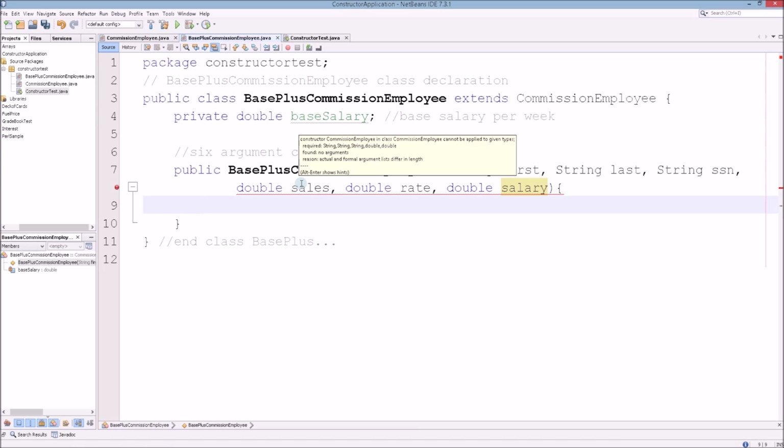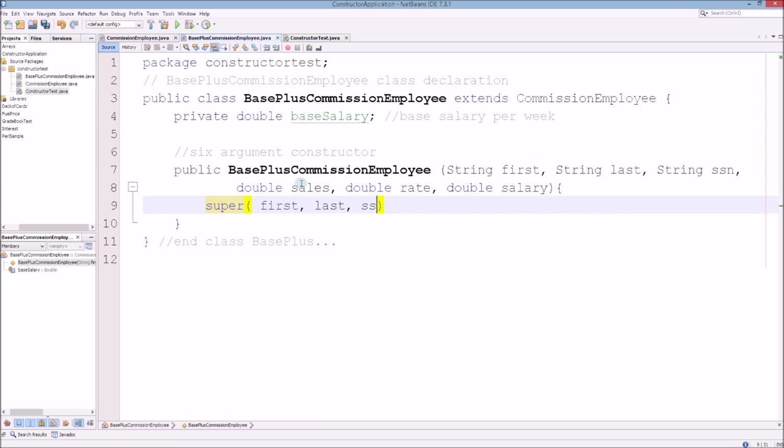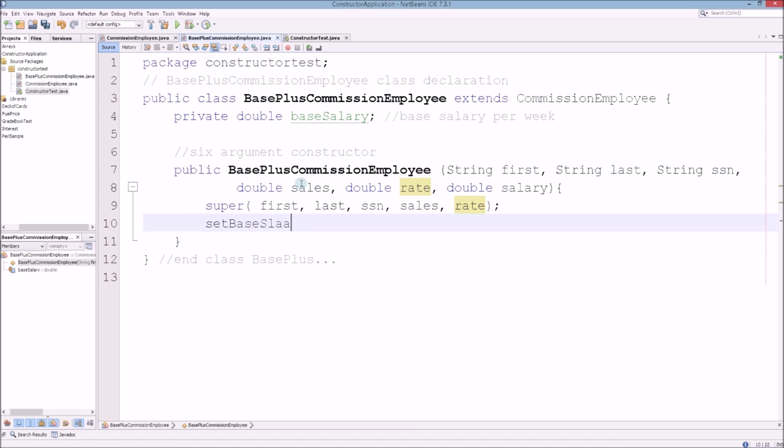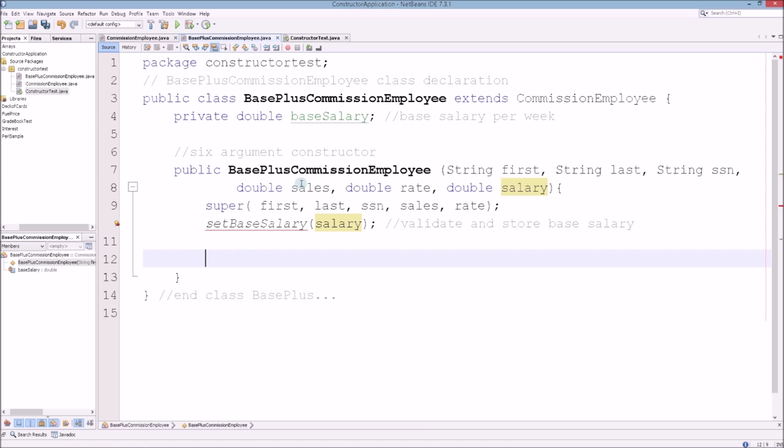So let's continue on. And let's do super for a super class. First, last, SSN, sales, rate. Set base salary. Here we're validating and storing the base salary. System.out.printf. Let's do \n BasePlusCommissionEmployee constructor. Remember how we're adding this in just so we know the execution order of each of our constructors.